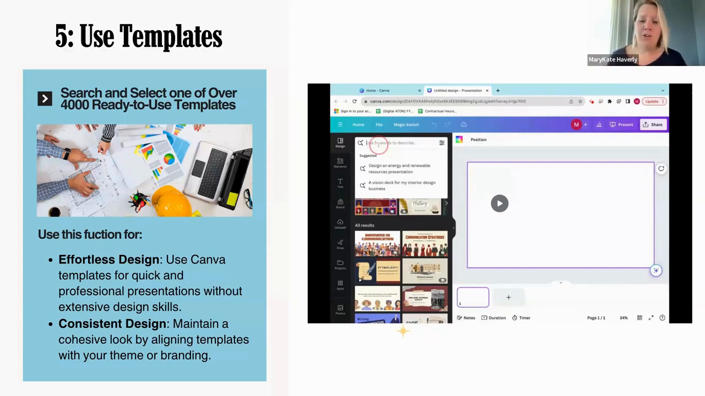When you can effortlessly create a more professional looking presentation without the need of extensive design skills, that's a real bonus. Plus, aligning your templates with either your theme or branding, or again, when we talked about color theory before, those emotions or feelings that you're trying to evoke through your presentation or through your materials, you can ensure that you are providing a more consistent and polished look across all of your educational resources. Truly, there is a template for almost everything. It's pretty awesome.